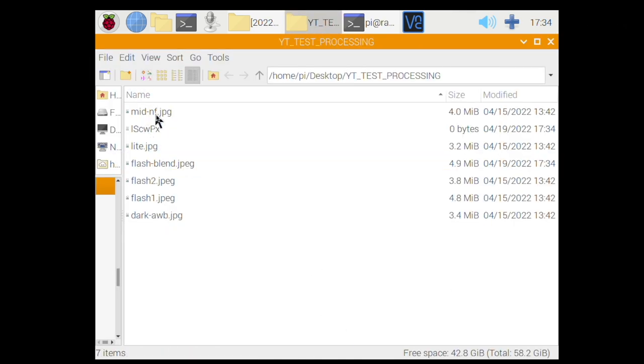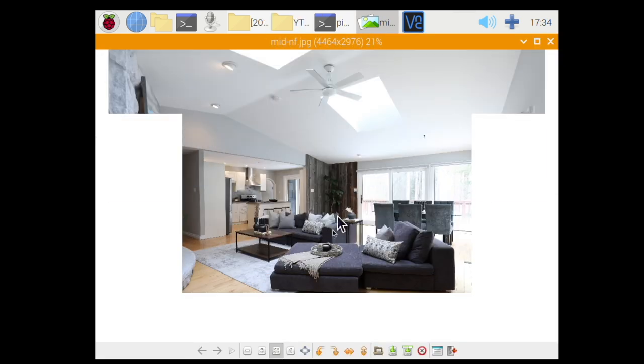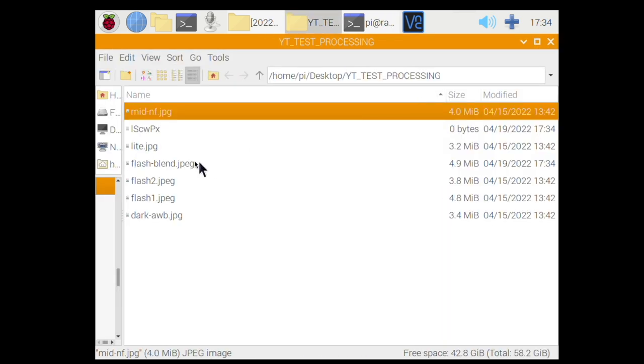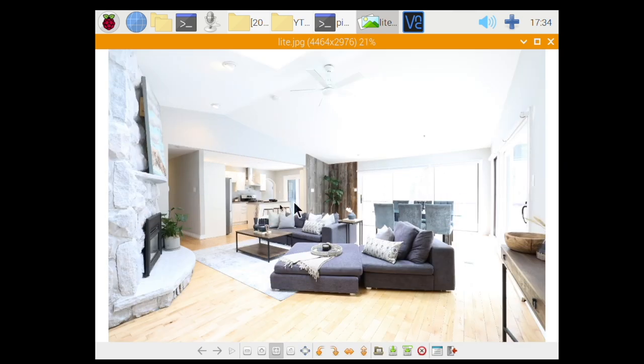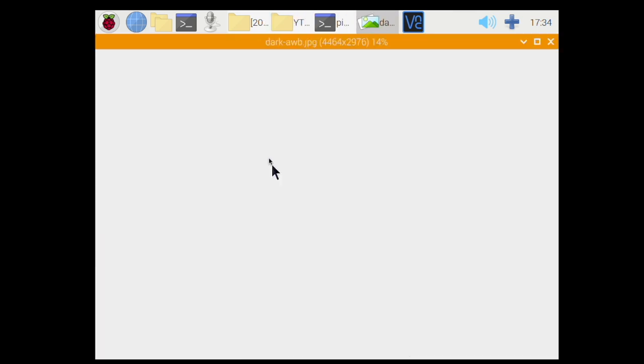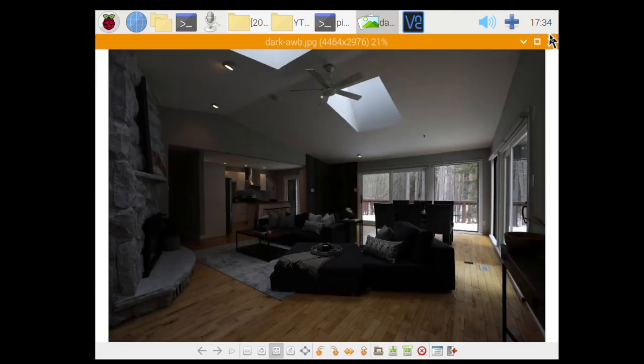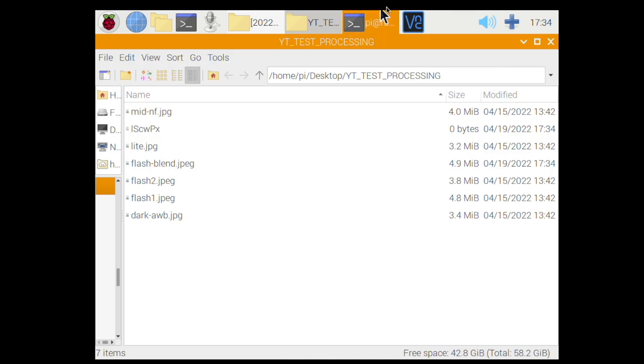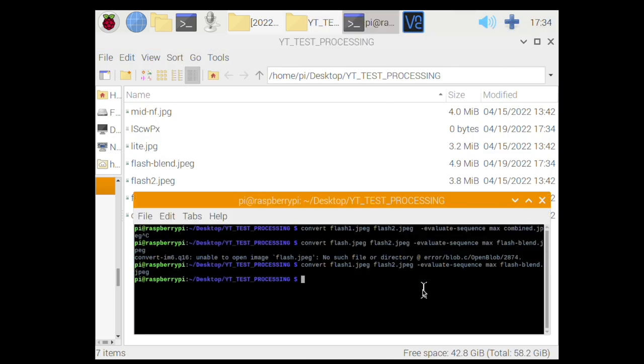Now, what about if we have this mid-range photo, this high brightness photo, and this dark photo for the scene? What can we do to blend those with the command line? We can go similar to what we just did. Convert, and we're going to take all those names, mid-nf.jpg, light.jpg, and dark.kwv.jpg, and go evaluate sequence again.